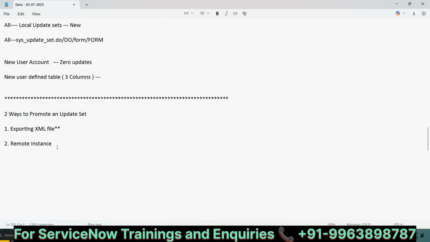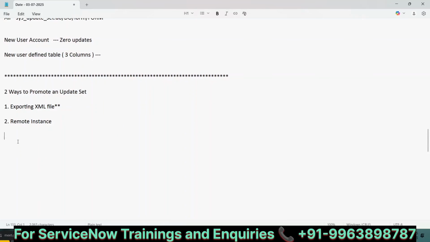The second way to promote an update set is the remote instance. Nothing but we need to use two instances, username and password, and we need to create a remote instance, and we need to promote this update set. For this, we have some rules, which are called conditions. Make it as conditions. Both instances should be on the same version.